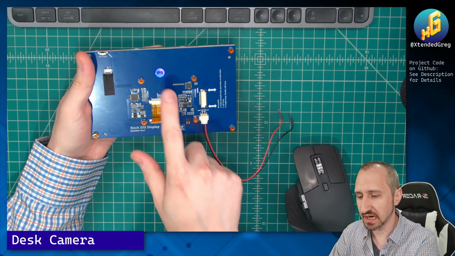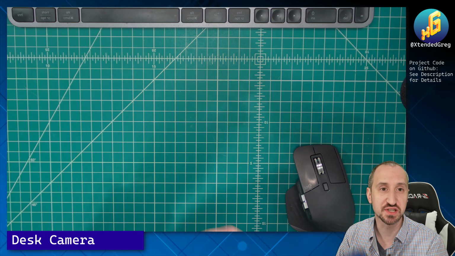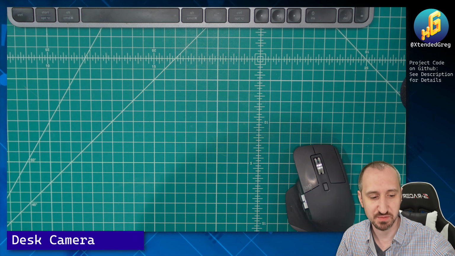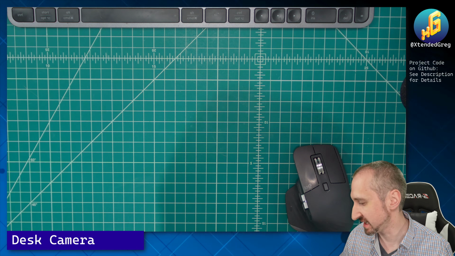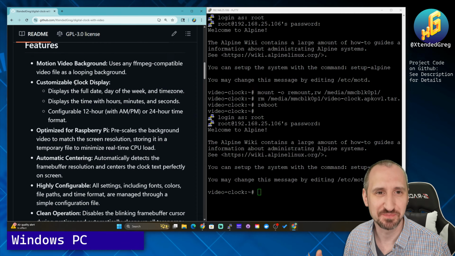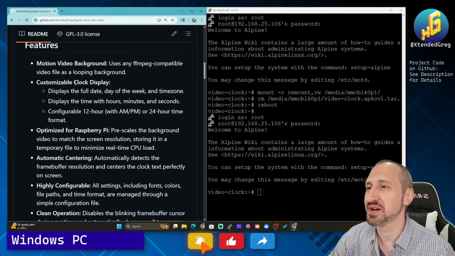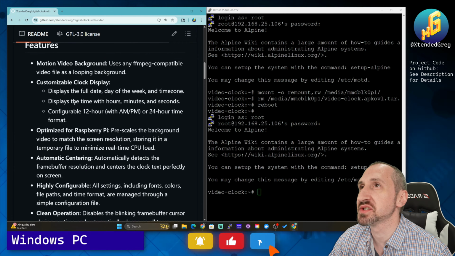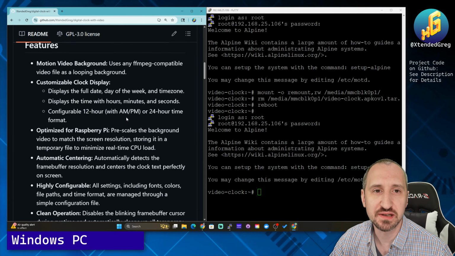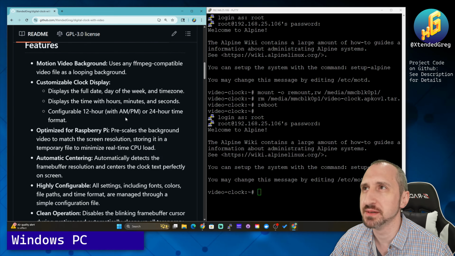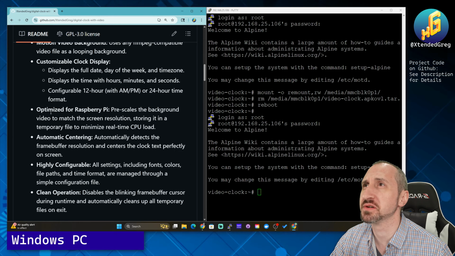But short form, I like IPS displays just because they do have a wide viewing angle, and especially when you're looking at a clock, you might want to actually see it from many angles at once. So it makes a big difference. It's also settable with the 12-hour or 24-hour time format. The default is 12, but we'll go over what those defaults are at the bottom.